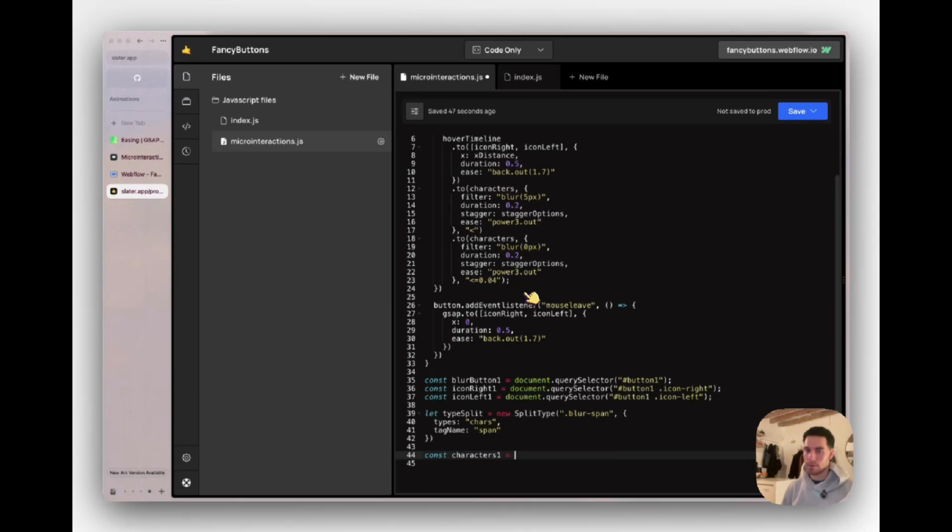Characters one. And then we're going to use a document querySelectorAll for this, because we have multiple spans that we want to animate. And that's going to be button one, and then a blur span, and then inside that span, every character class. And now we should be able to call the function.